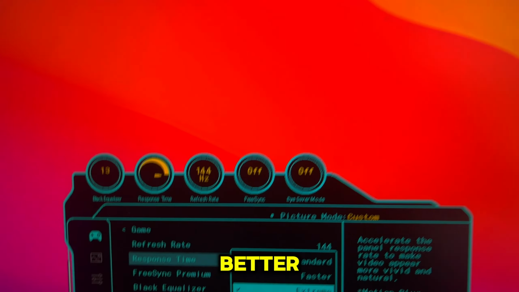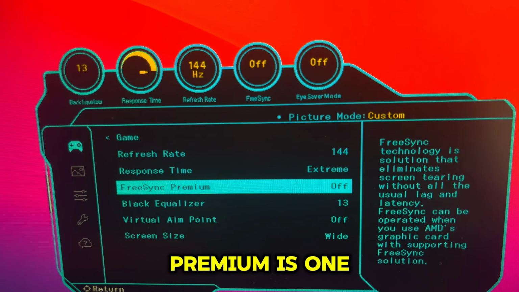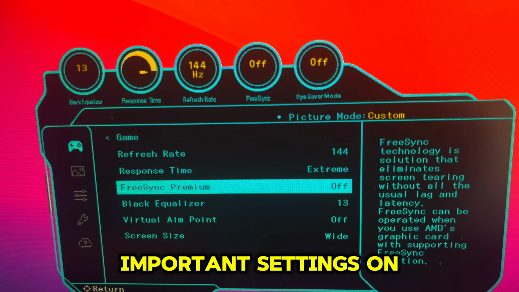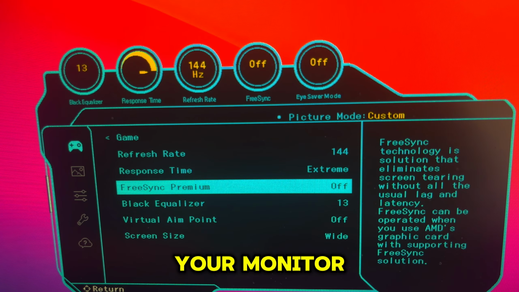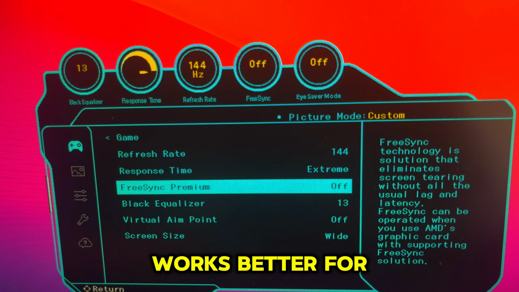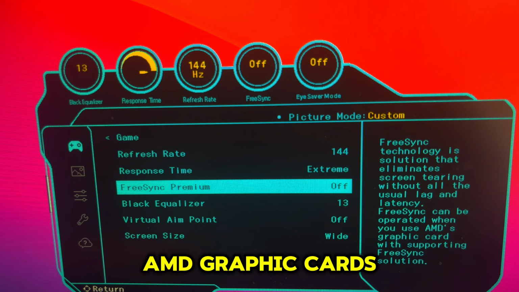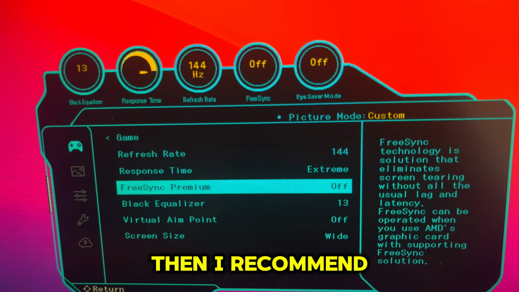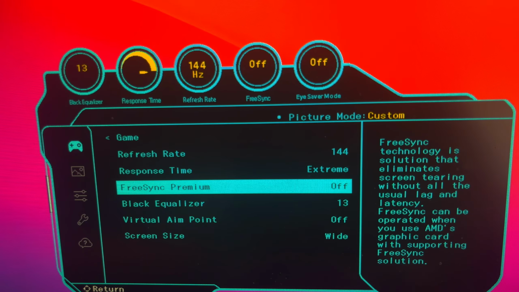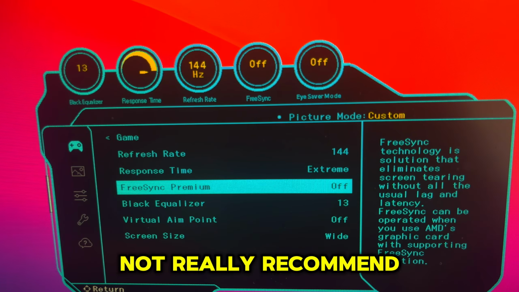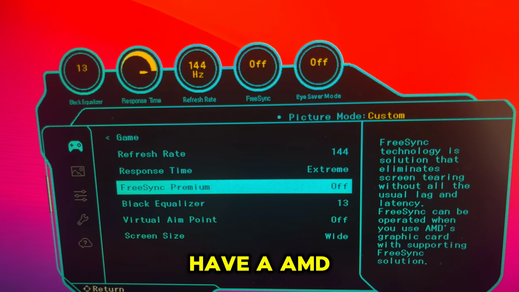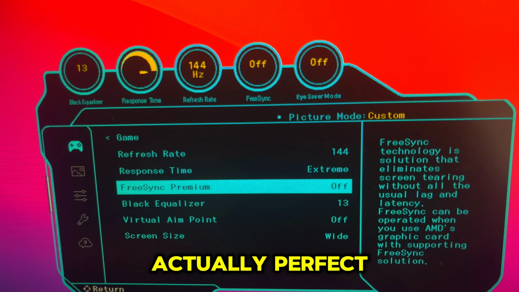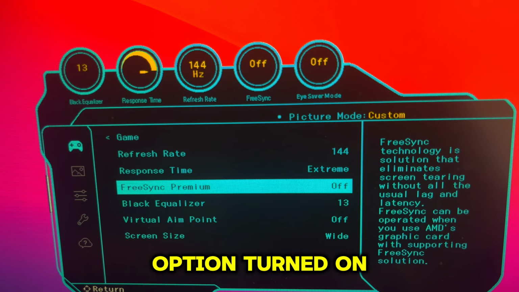Now, FreeSync Premium is one of the most important settings on your monitor. What it does is it basically eliminates screen tearing on your monitor, but it usually works better for AMD graphics cards. So if you have an NVIDIA graphics card, then I recommend that you have this off. I have an NVIDIA graphics card and I tried this and it did not really work out. So I do not really recommend this if you have an NVIDIA graphics card. Although if you have an AMD graphics card, then this is actually perfect. Make sure that you have this option turned on.